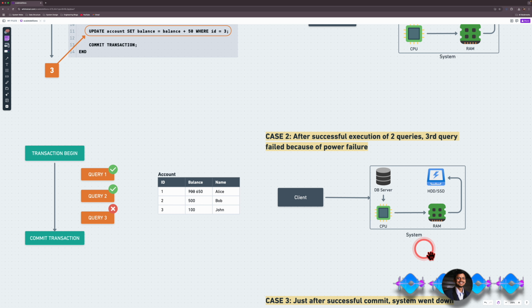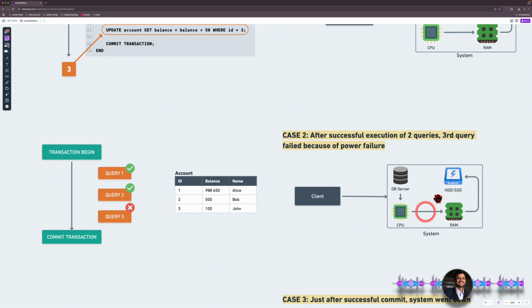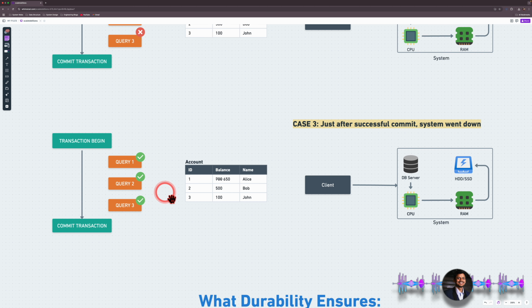Now it's the database's responsibility, whenever the system comes up, to roll back all the successful write operations, because this transaction was partially committed. If a transaction is partially committed, we will roll back all the write operations made by that transaction. So even in case of failure of the system where the database server is installed, it's the database's responsibility, and the database guarantees that in case of partial commit, it will roll back all the write operations.